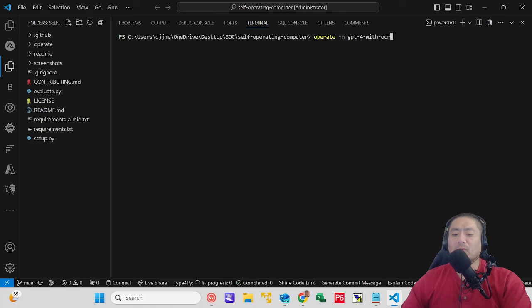So with Visual Studio Code, I have the Self-Operating Computer installed, like I said, on my OS. And what we're going to do to start the SOC is we're going to type in operate space -m space gpt-4-with-ocr. Now, what that's going to do is open up the SOC. And we're going to see a green screen pop up just shortly.